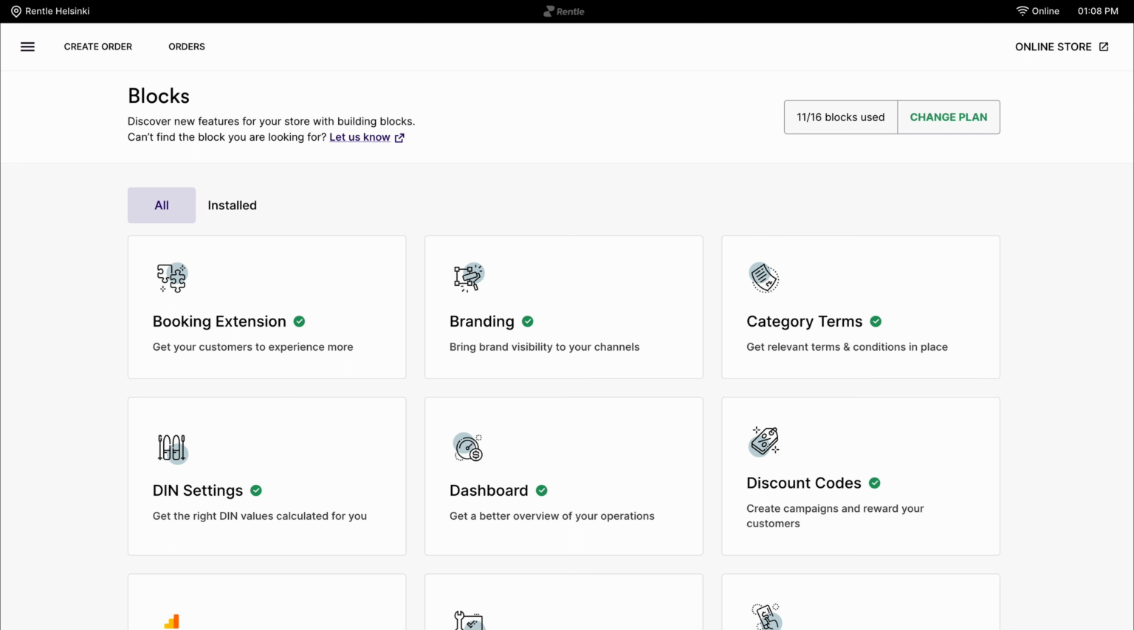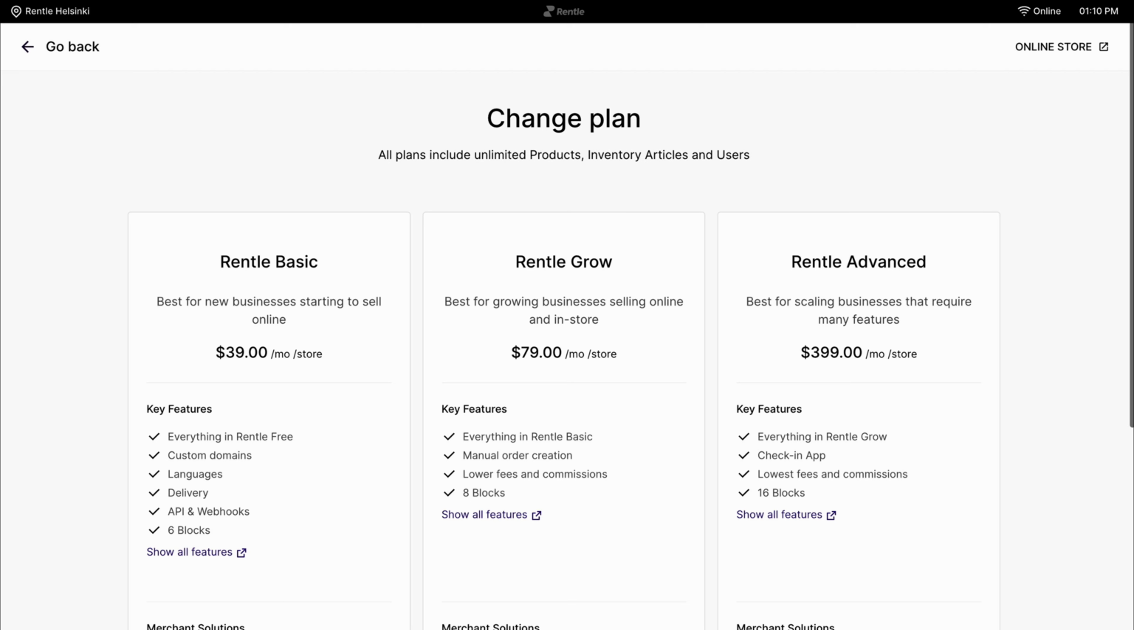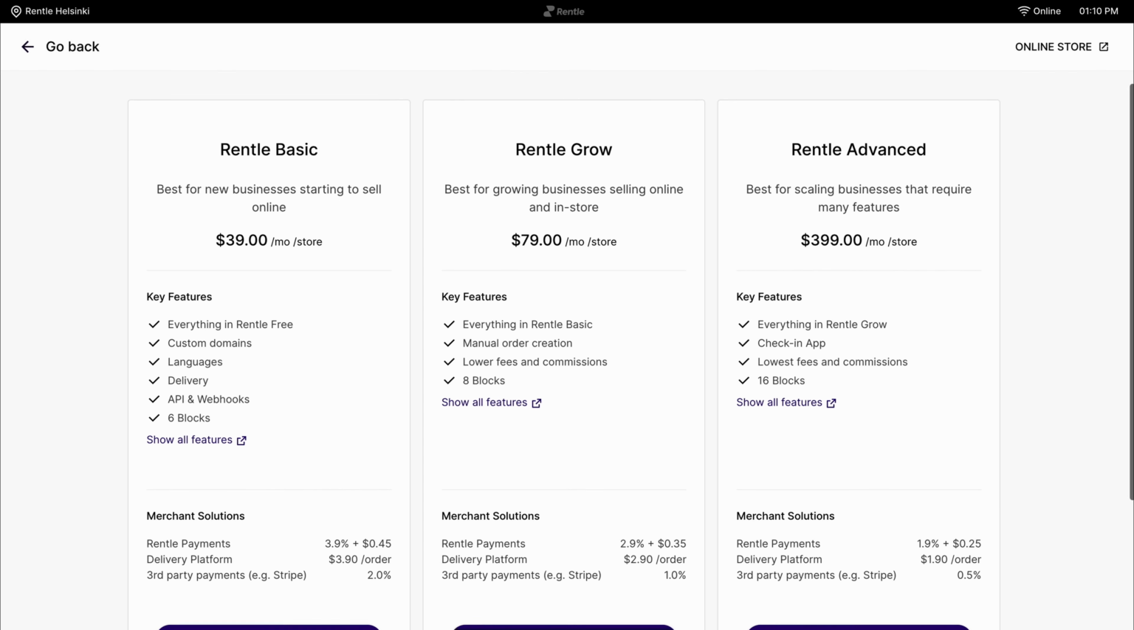If you need more blocks, you can always change your plan. Just head over to the corner on your right-hand side, where you can see how many blocks you've used, and click Change Plan. Here you can see all the different plans and how many blocks they have.